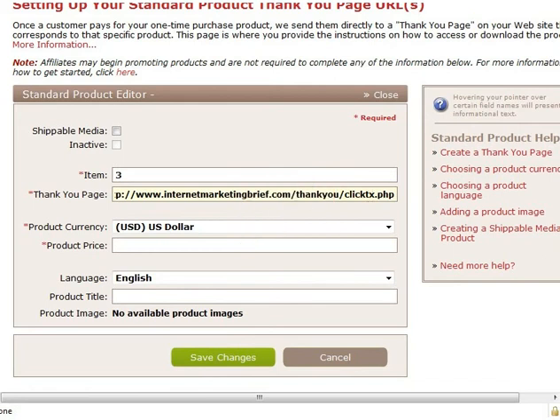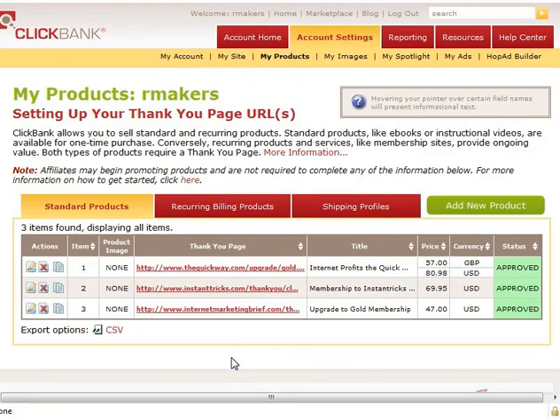And we'll say we're going to charge $47 for our membership, and we'll call it upgrade to gold membership, and we'll save that. For now I'm just going to minimize the ClickBank window, keep it handy because we'll need to use it for the second stage.